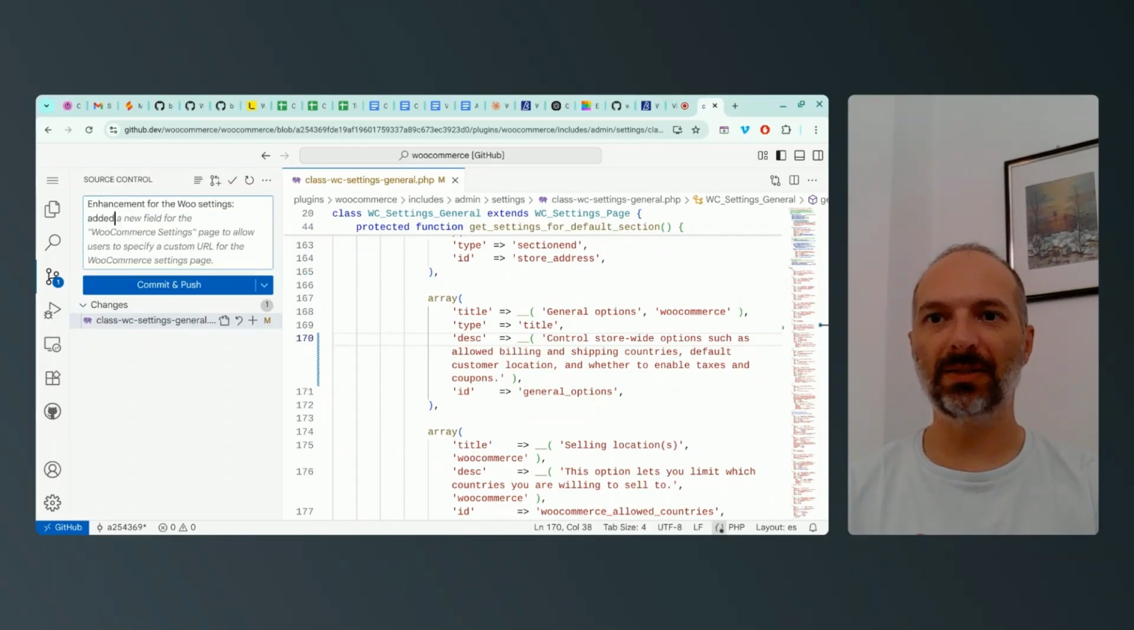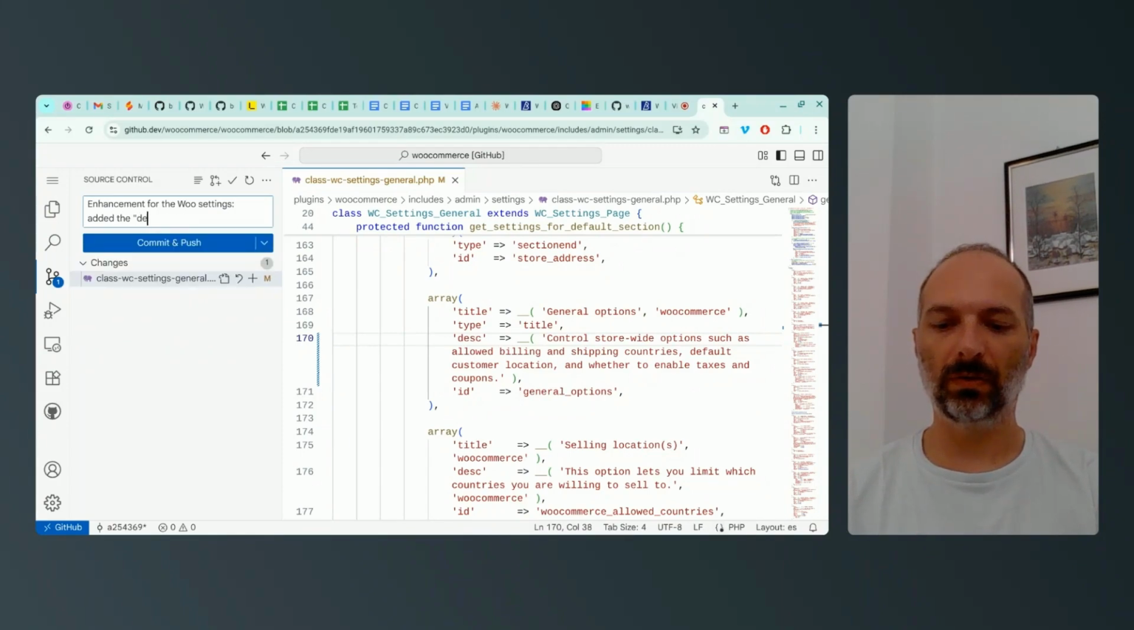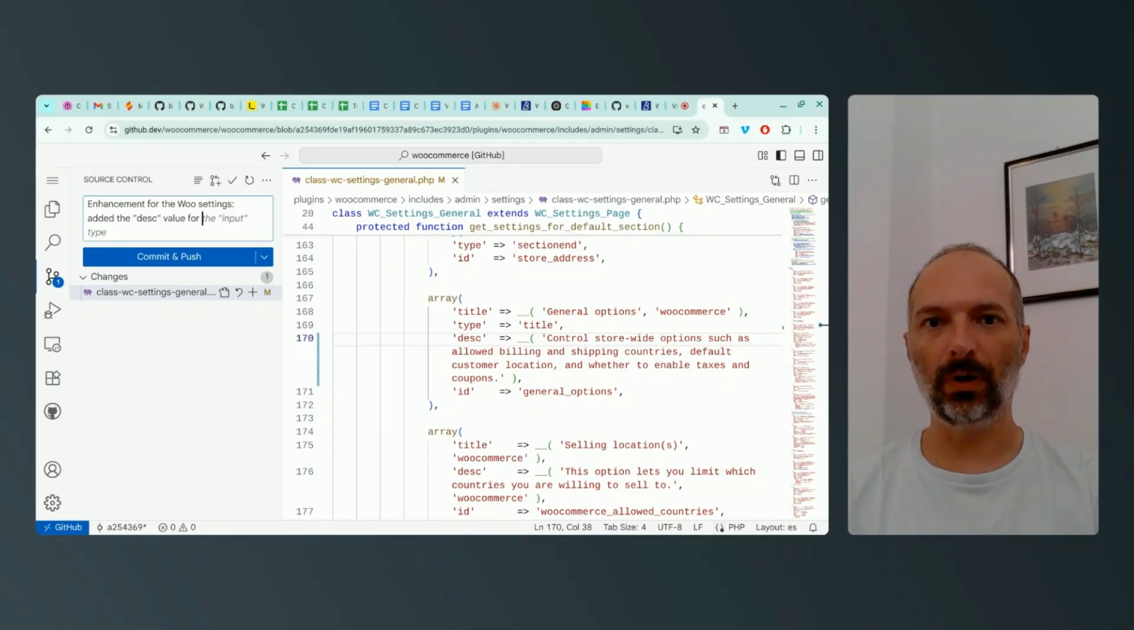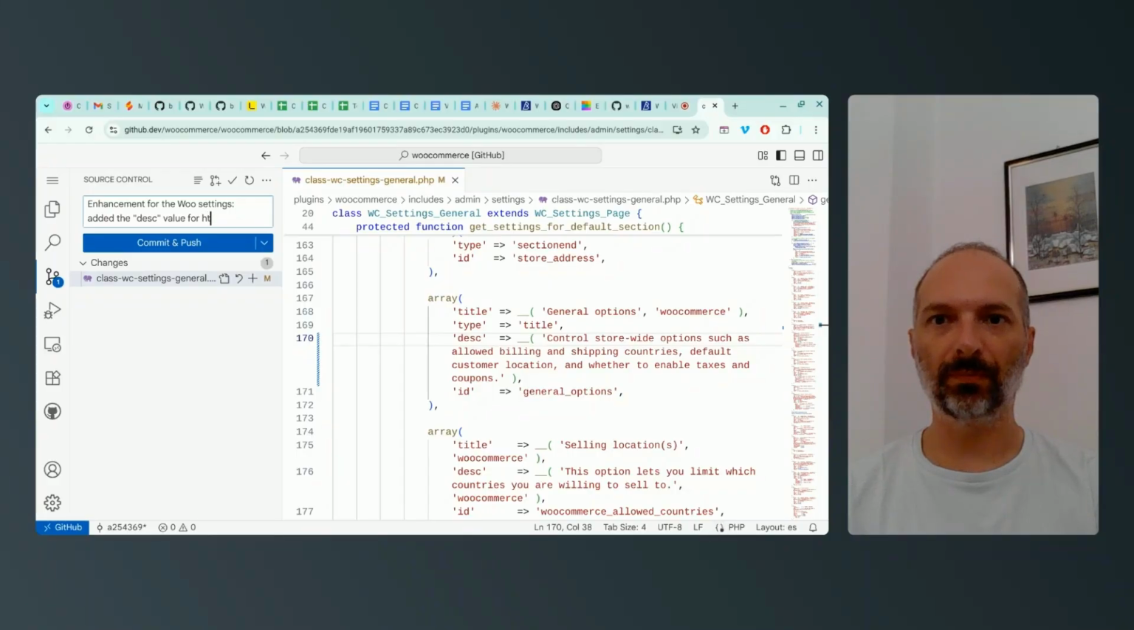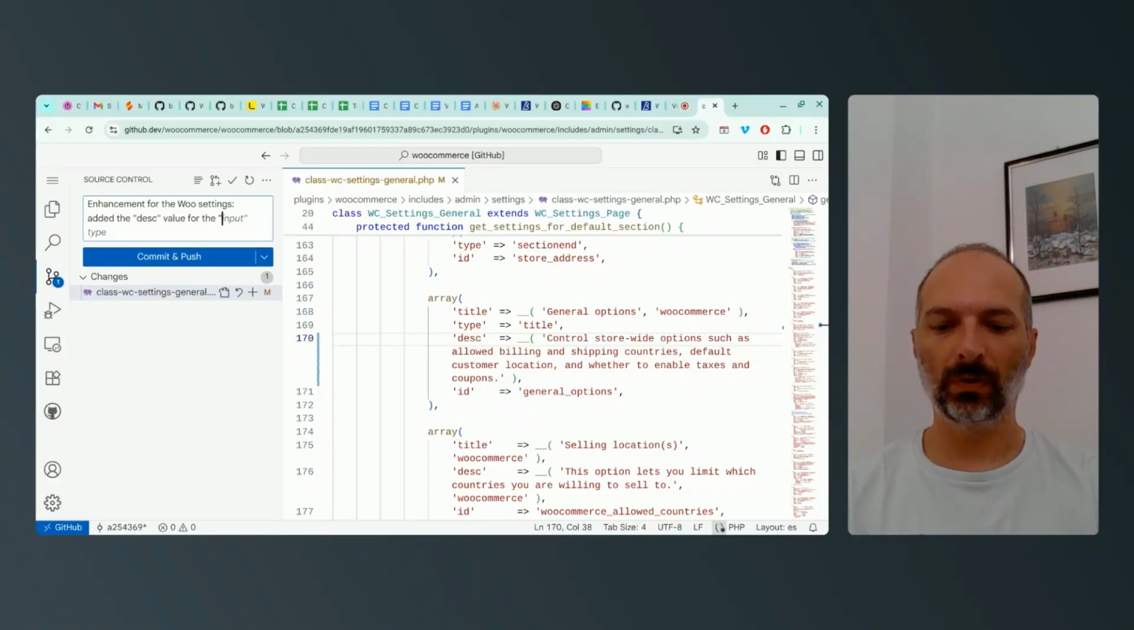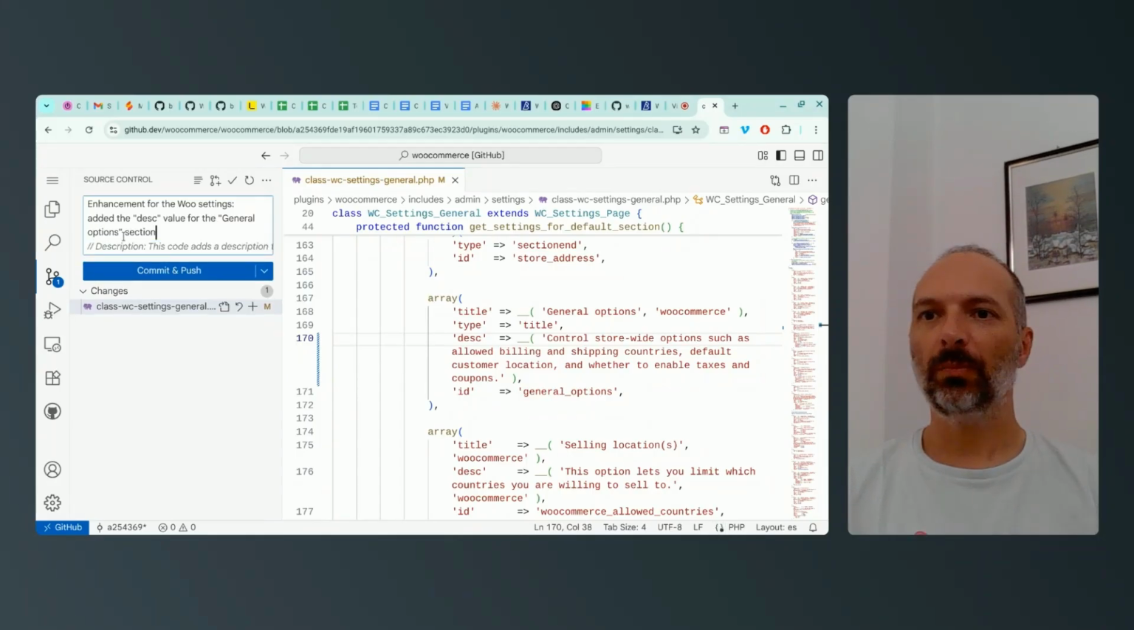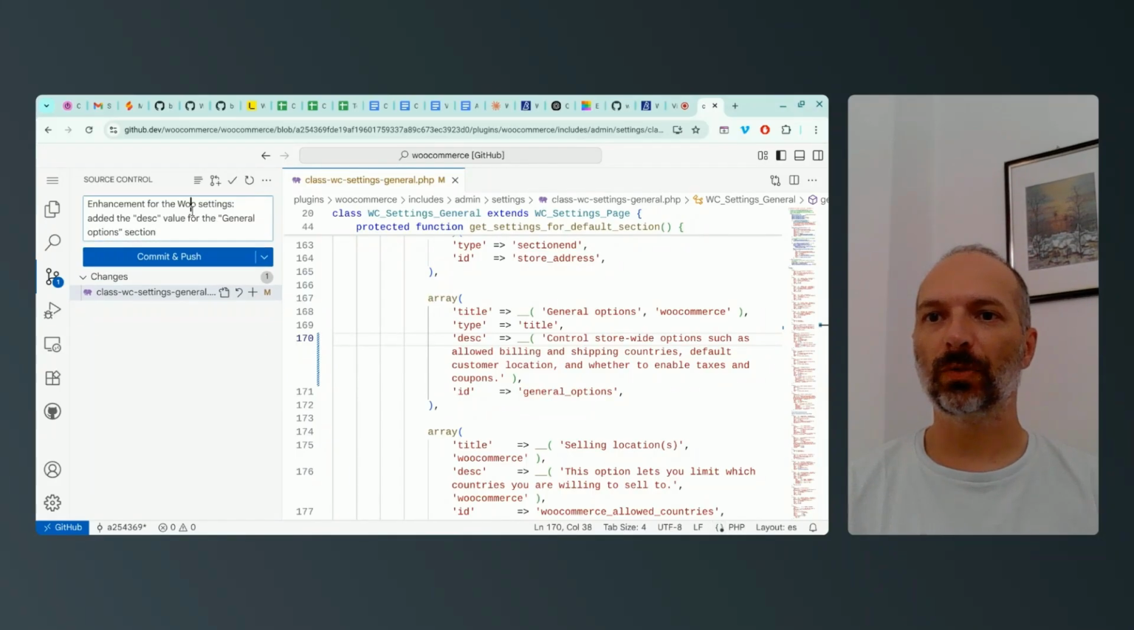So we would say this is an enhancement for the Woo settings. So added the description value for the general options section. Perfect. Now, at this stage, I have described my change, my edit, and now what I can do is click on commit and push. So I'm going to click on this.